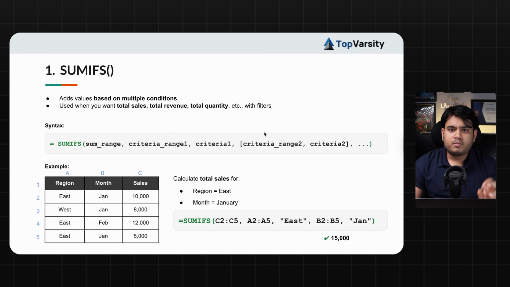Now we'll solve 2 problems on the basis of this formula. Remember this formula, it's very easy and clear. SUMIFS, and in brackets you mention the sum range, then criteria range 1, criteria 1, then criteria range 2, criteria 2, then criteria range 3, and so on.